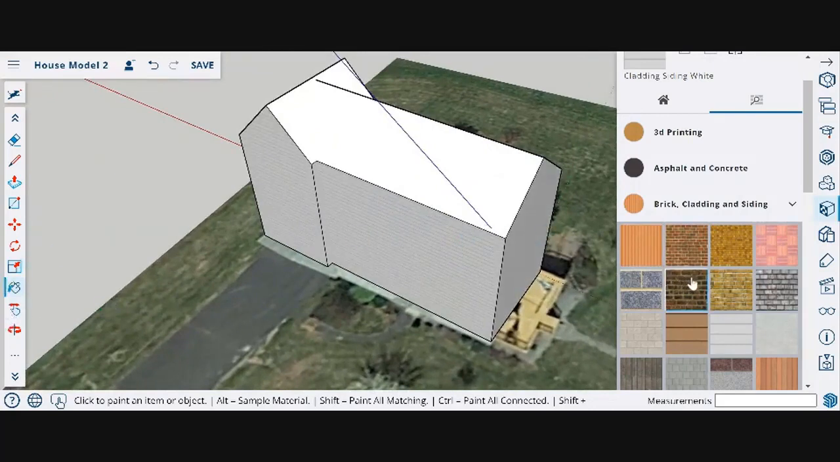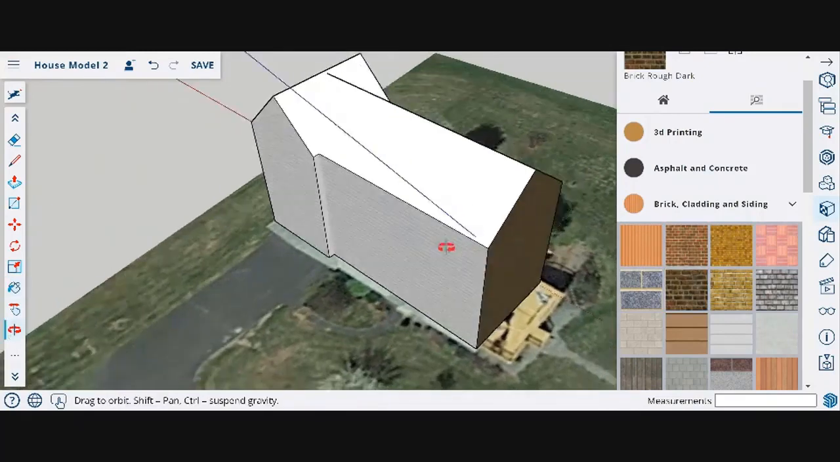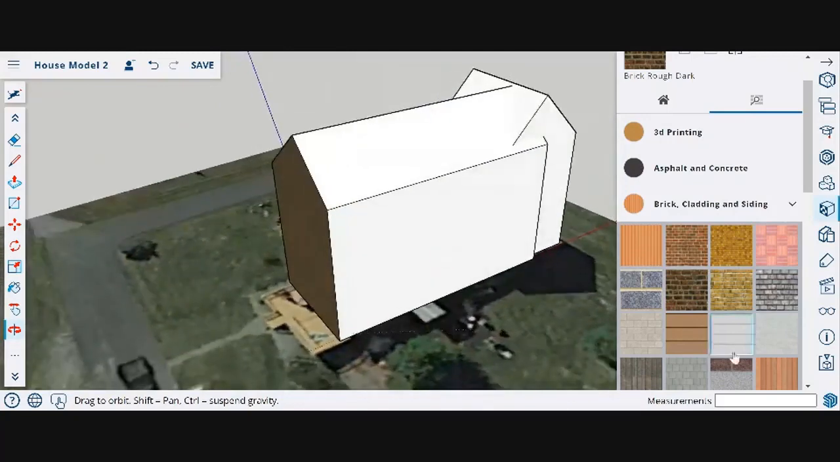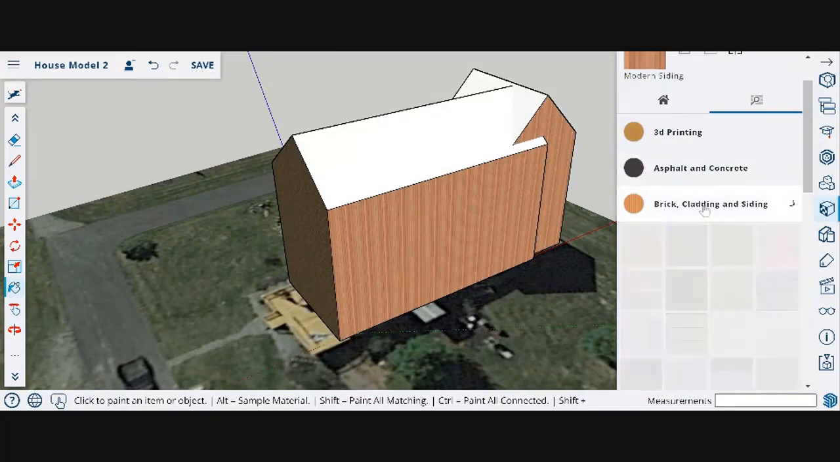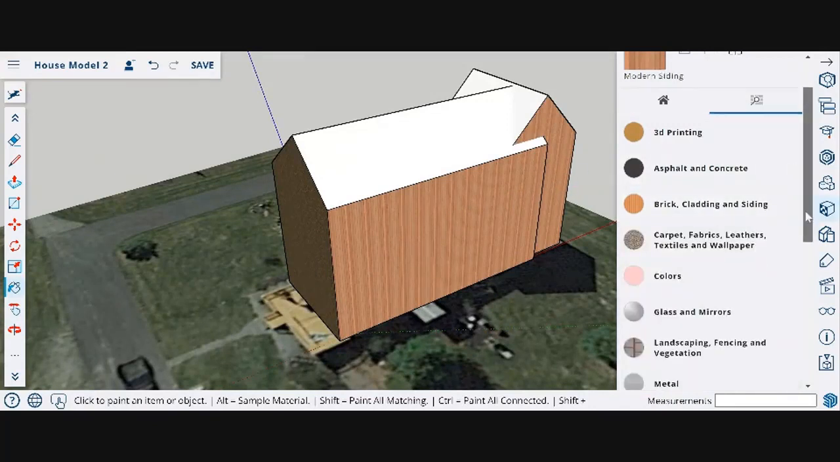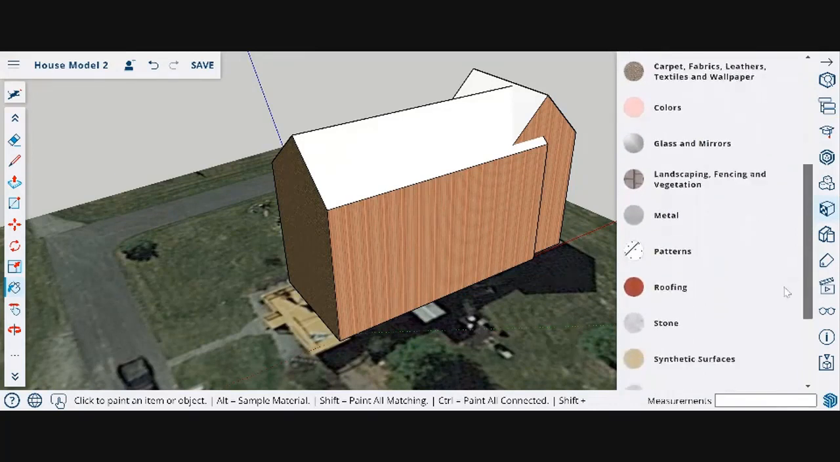Or, oh, you know what? I got brick on this side and white on that side, and I have some wood cladding. So you can see I've done the siding. You can play with that. Then you can go down, and there are different things: carpet, asphalt, glass, mirror, all of that.